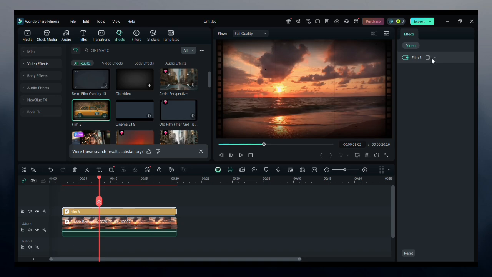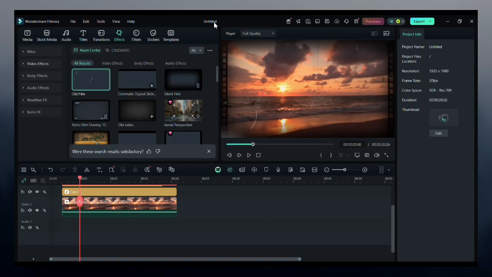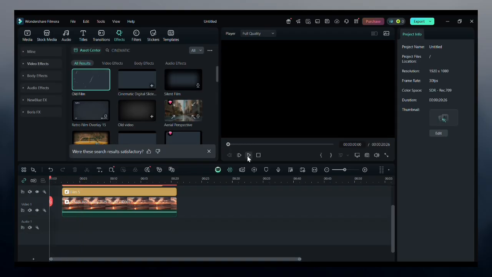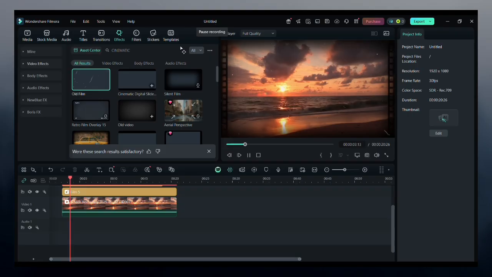Your footage is being transformed. And if you want more control, you can click the video, go to Color, and then you can tweak the brightness, contrast, and saturation to match your style. With just one click, you can make a cinematic effect. And there you have it, a professional cinematic look with just one click in Filmora.